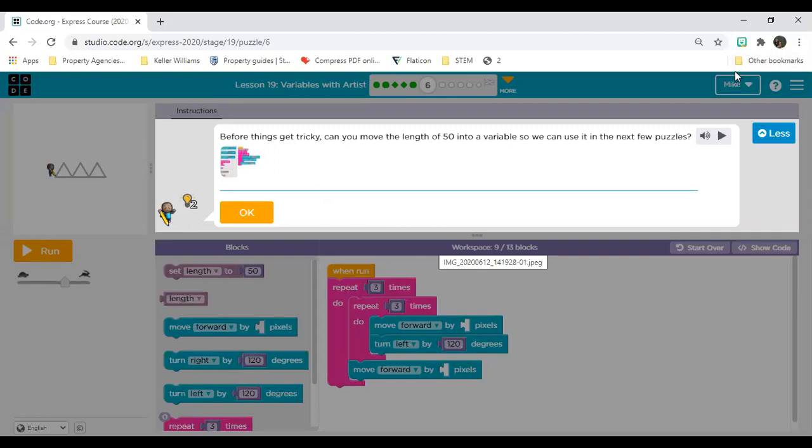So here, let's quickly see what they say. Before things get tricky, can you move the length of 50 into a variable so we can use it in the next few puzzles? Okay.